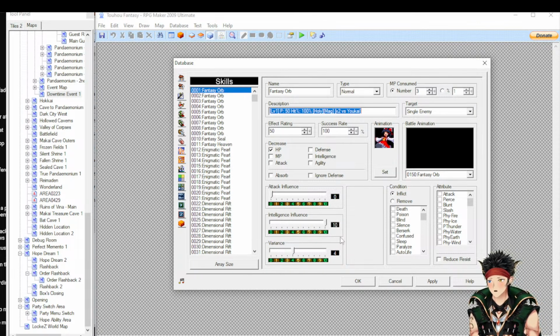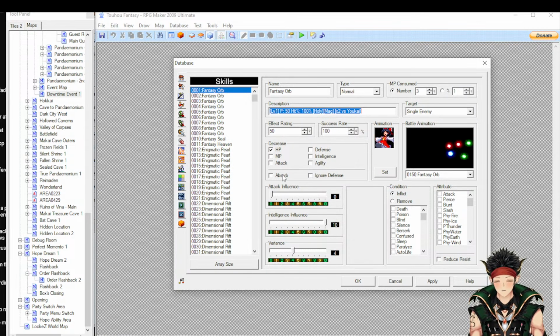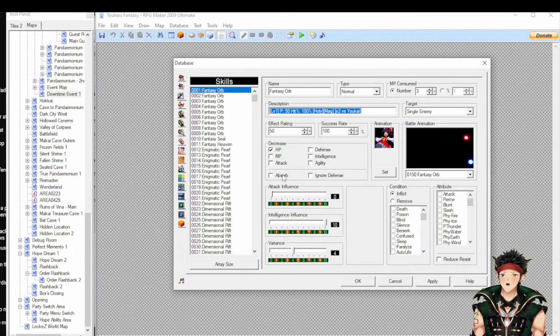And variance, if you go to 10, that's plus or minus 50%. I think this is just plus or minus 50% of the character's intelligence gets put in. You can make it absorb. Note! You cannot make it absorb a percent of the damage. It will be full damage dealt that is absorbed.